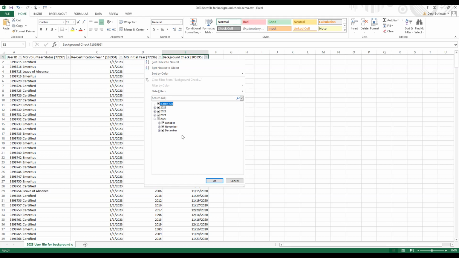I happen to know, however, that we also had some people who procrastinated and didn't do theirs until after the first of that coming year. So if I look at 2021, I see that I've also got people who did their background checks in January and even March of 2021. So I'm going to want to look at those as well. I can unclick 2023 and 2022 here because I don't want to look at those people. I don't want to look at the people who did theirs in the fall of 2021, so I'm going to unclick those.